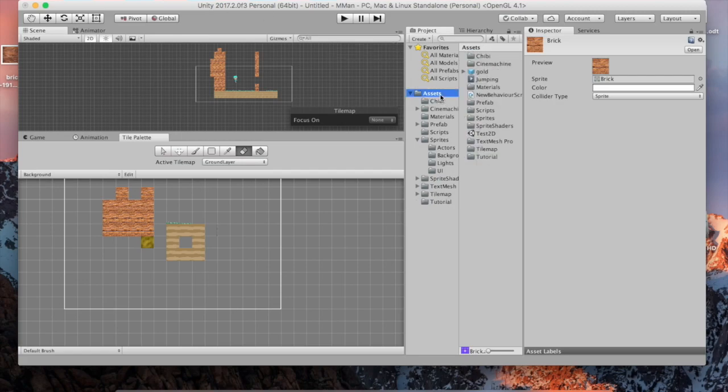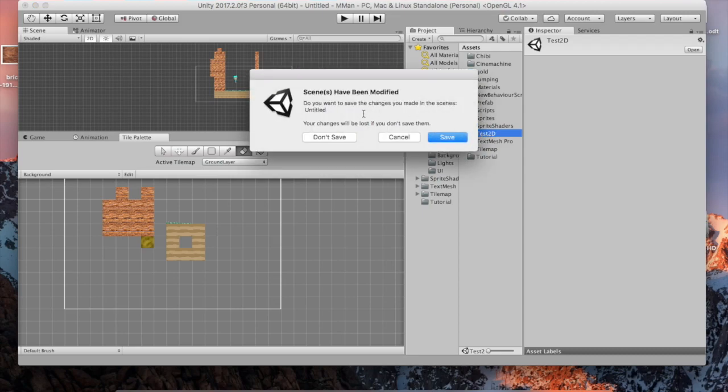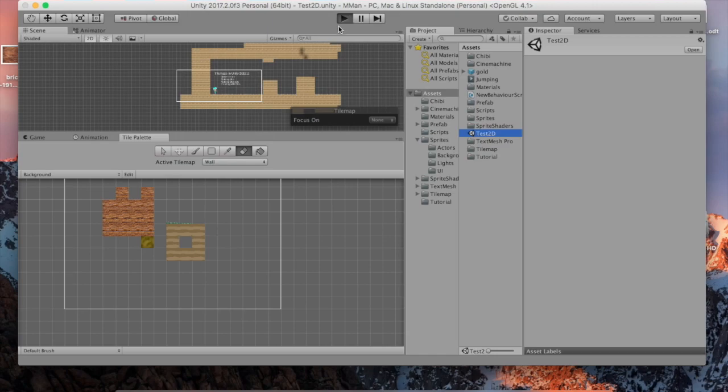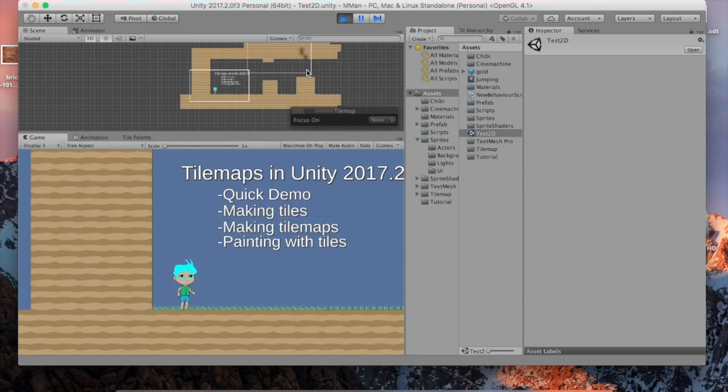Real quick, let's go back to that test 2D scene. I don't want to save this. What did I say I was going to talk about? Yeah, that's pretty much it. I'll go into more depth over some of the other things like tint brushes, programmable tiles, and stuff like that in later tutorials, but this should help get you started with your level creation.